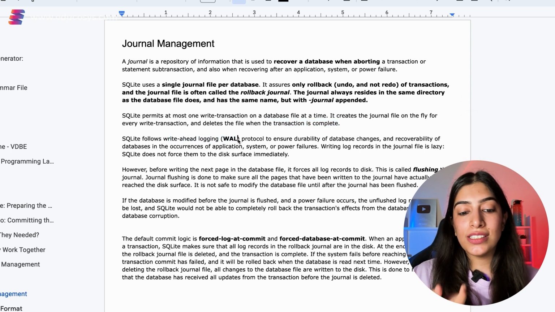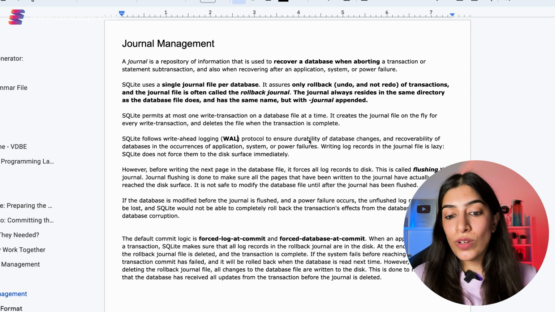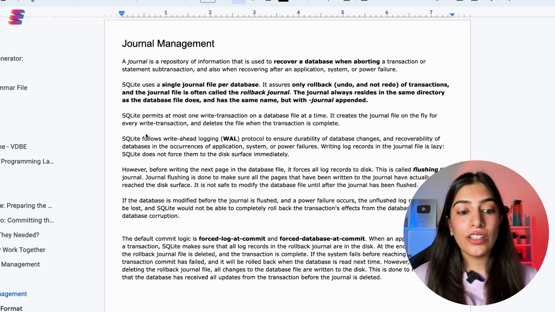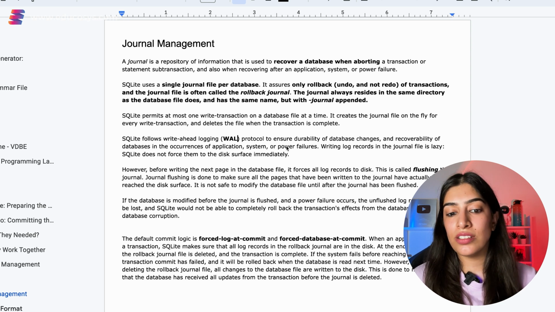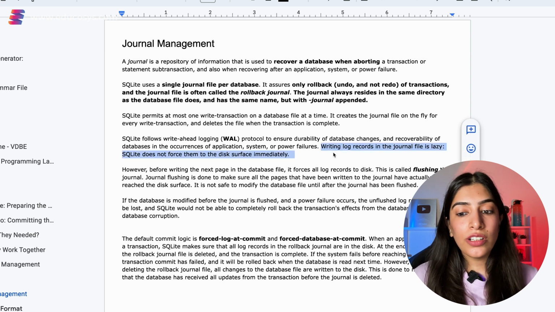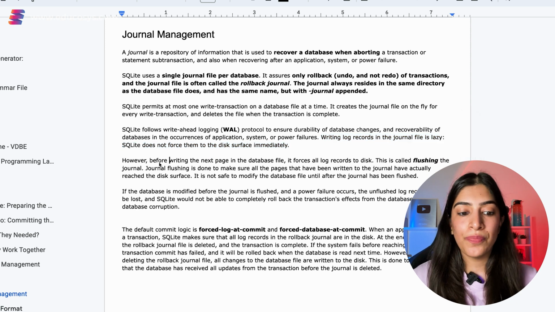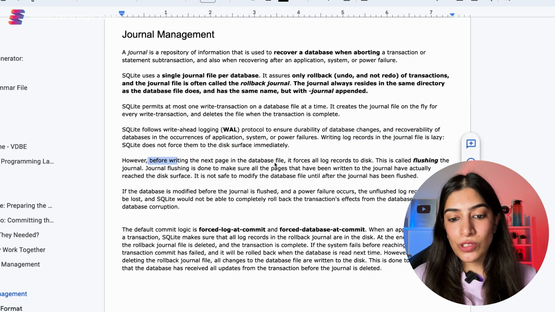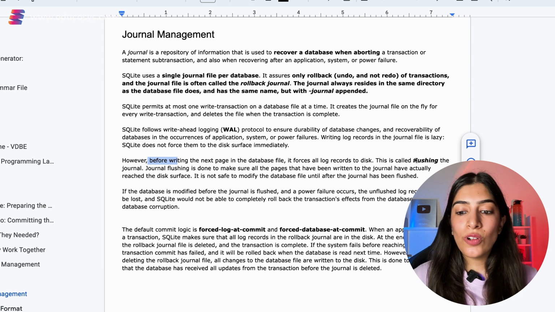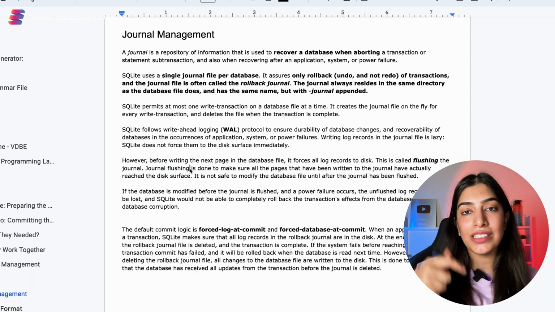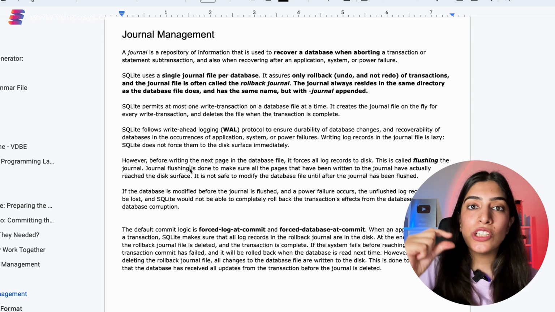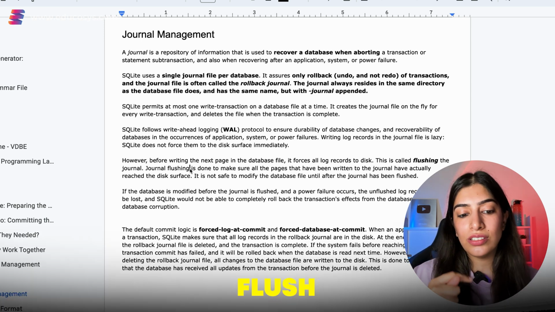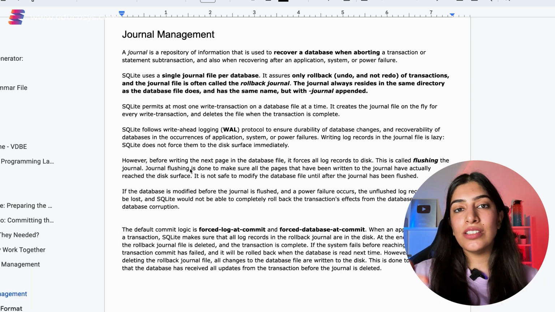I told you, right? This concept is not used just by SQLite but by many DBs, and we'll see this in future as well, to ensure durability of DB changes and recoverability of DBs in occurrences of application, system or power failures. Writing log records in the journal is lazy. SQLite does not force them to disk surface immediately. However, before writing the next page to the DB file, it forces them, so this is called flushing the journal. Flushing the journal means writing to the DB file. I told you, right, that first you make changes in the memory and then you flush them to the disk. So whenever you move changes from memory to disk, the term often used is flushing.